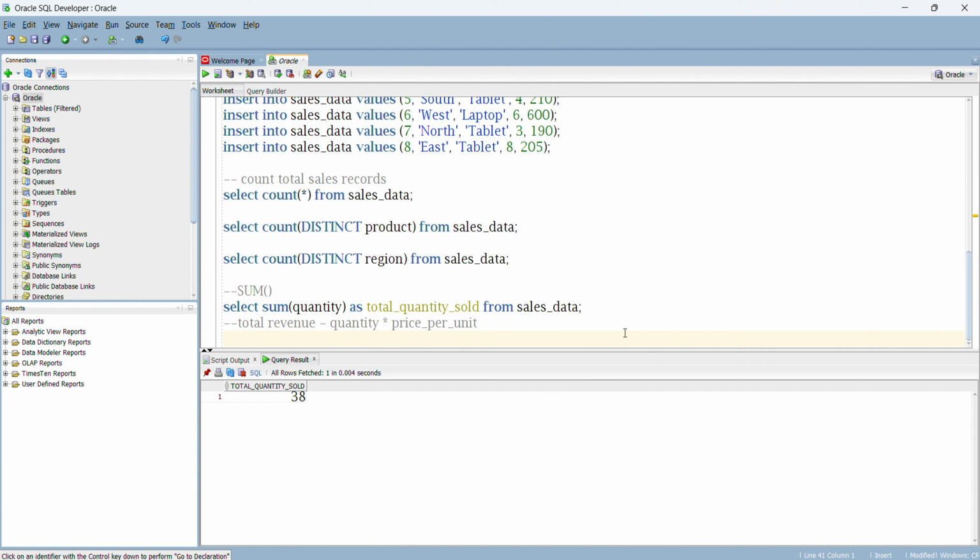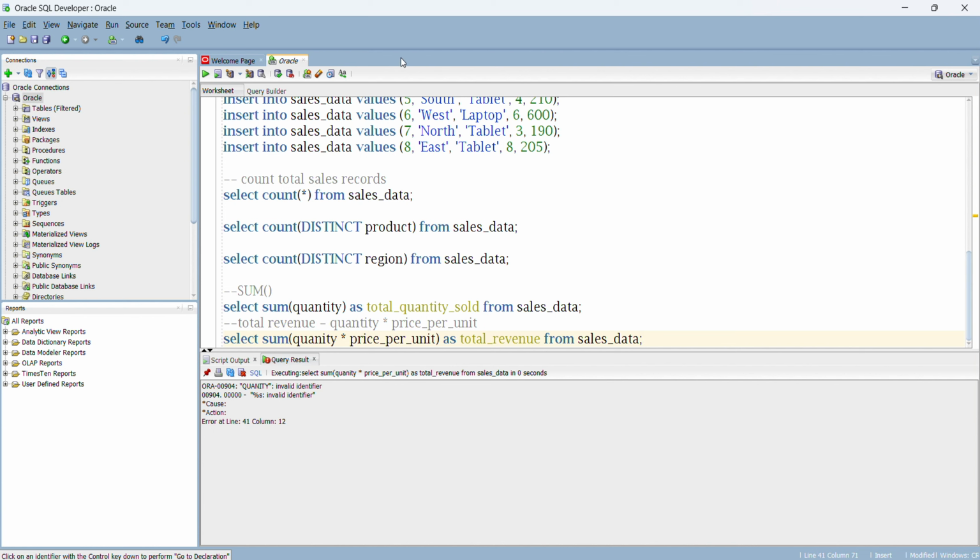So we can write select sum, which is our aggregate function, and then quantity product price per unit, and then we write as total revenue from sales data. So if we run this, we should get the total revenue generated.